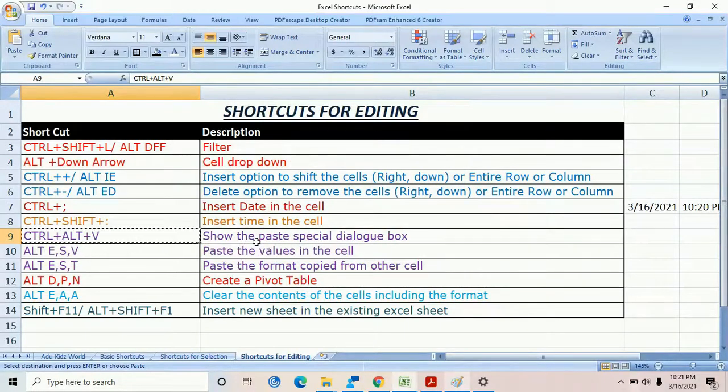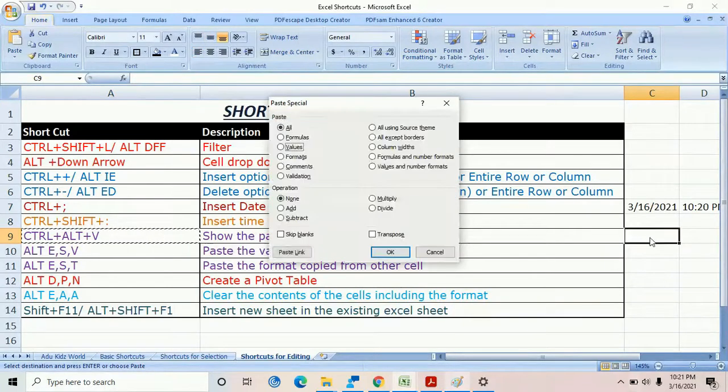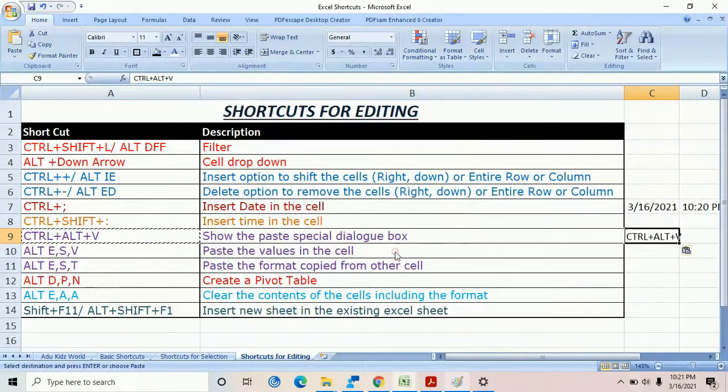Now another shortcut in continuation with this one is Alt ESV, which will paste the values in this cell, which was also one of the options. Suppose I copy the same data and press Alt ESV. See, so the same has got pasted.